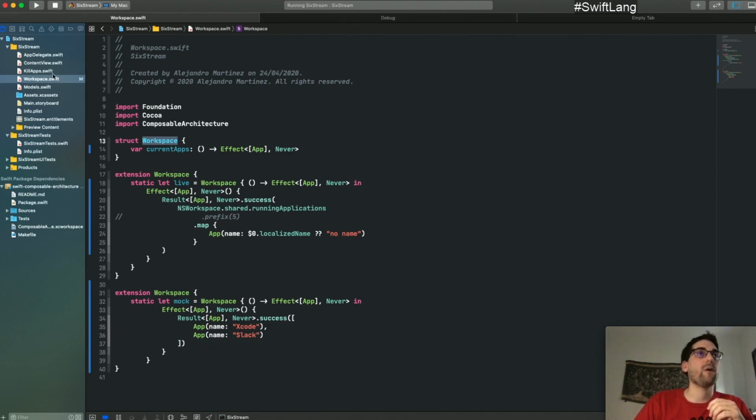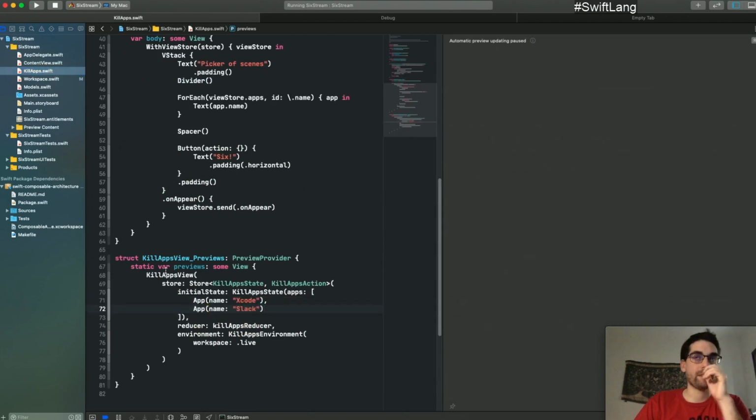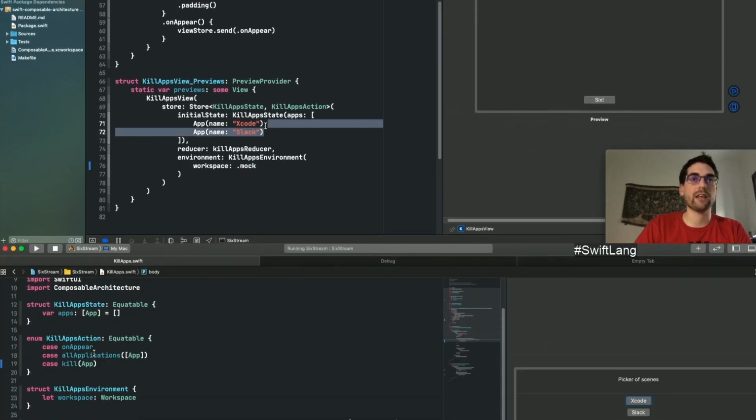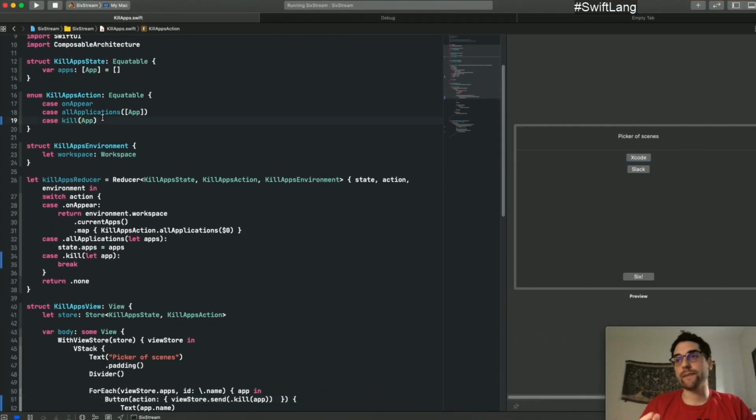And now, when we create the preview, we need to create an environment that uses the mock workspace. Just with that, we're going to see how even if this reloads, it keeps being the same applications, because those are the applications that we mock. We could run the app and click the button and see how things disappear, but what if instead we use unit testing?